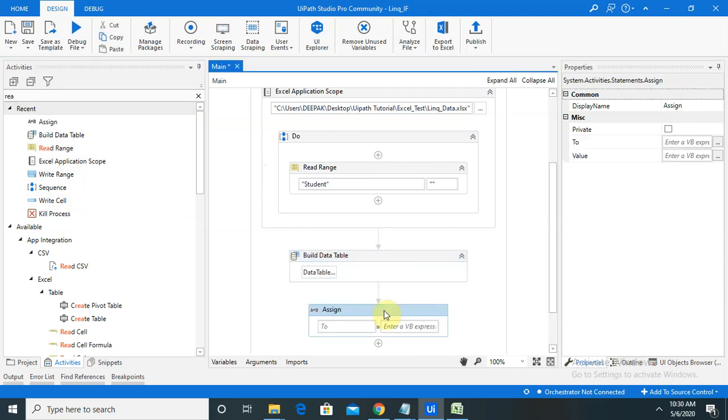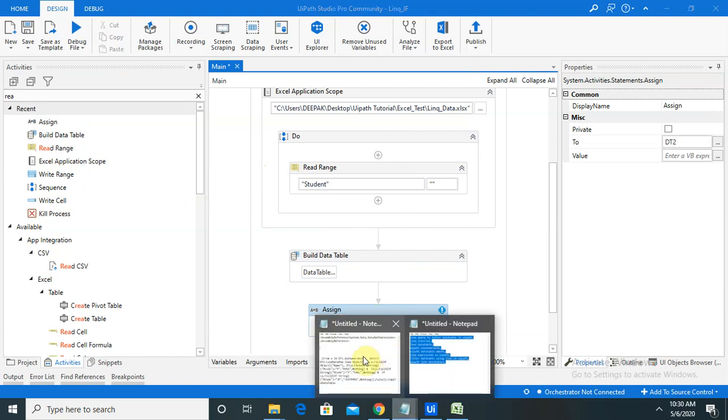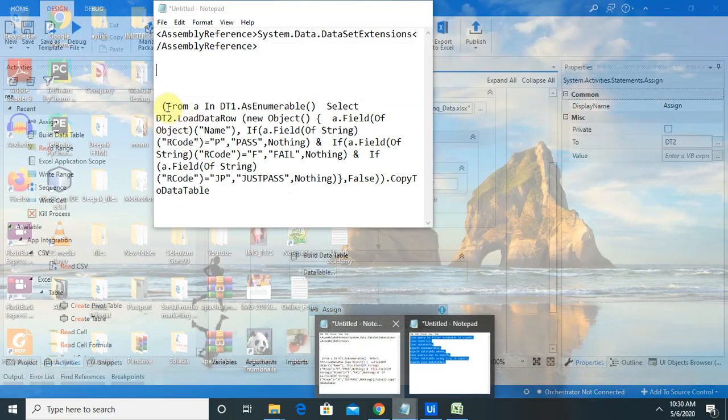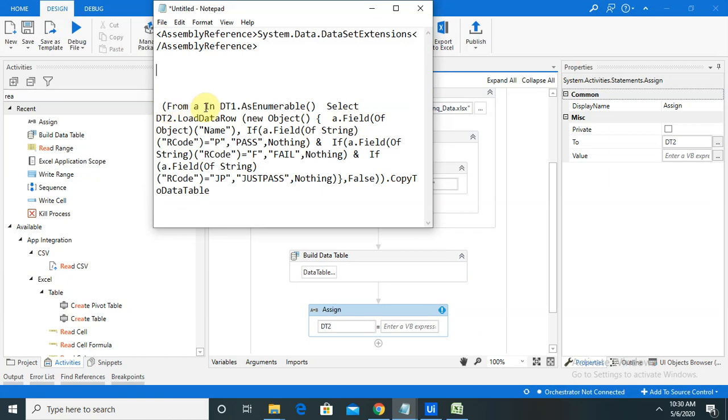In that assign activity, we have to show the LINQ query. I have already created one LINQ query. In that LINQ query, you can see from in dt1.AsEnumerable, because we have already created a data table in system.data.datatable. Whenever we are converting to AsEnumerable, it will throw an error.